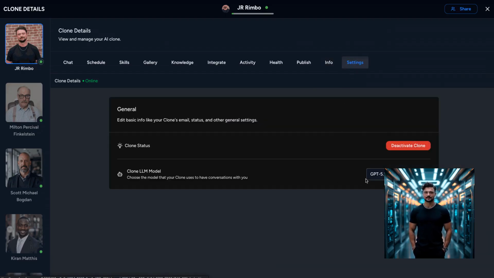Below that is the clone LLM model, which is the underlying AI brain your clone uses to understand and generate language. An LLM, a large language model, is the engine that powers how your clone reads instructions, reasons about them, and responds. In most cases, you'll want to stay on the latest recommended model for the best quality and capabilities. And if you're ever unsure which model is right for your use case, you can always reach out to your customer success manager for guidance.